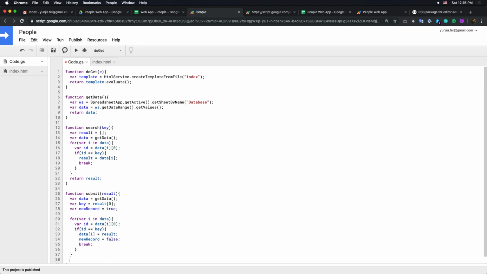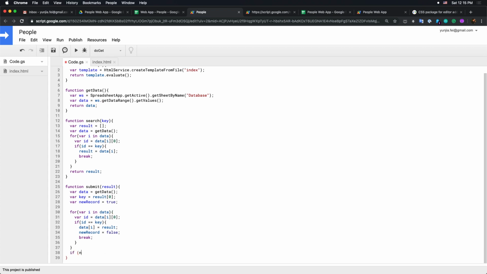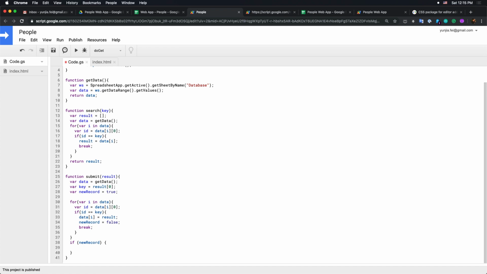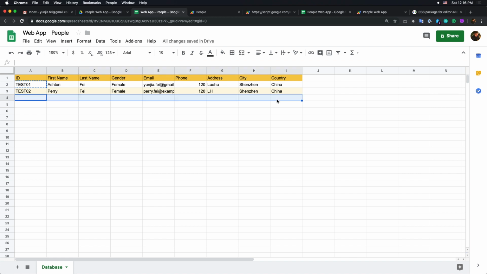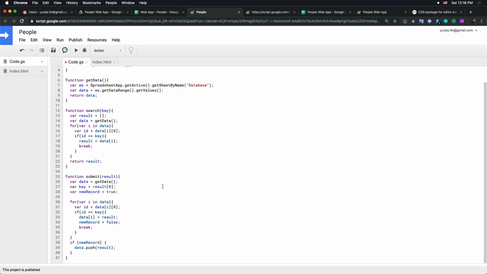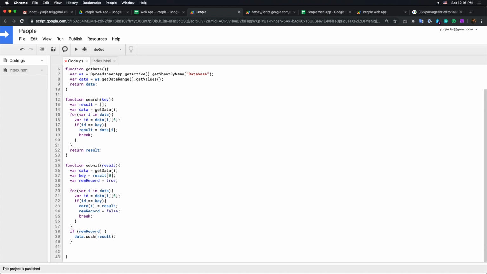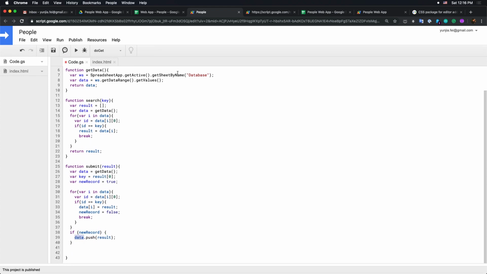And finally, at last, if new record, so if this record is a new record, you only need to append the data. You only need to push the result to your database. So this will add a new row in your database if the ID is new. Okay, and finally you write this data to your spreadsheet.